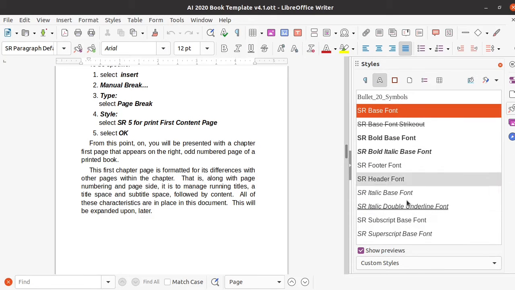Now, back here on the right again, all of the namings of the font styles exhibit the style that is applied to that font. So you'll notice that they're all in the same size, they're all Arial 12-point. But here we see SR bold italic base font.